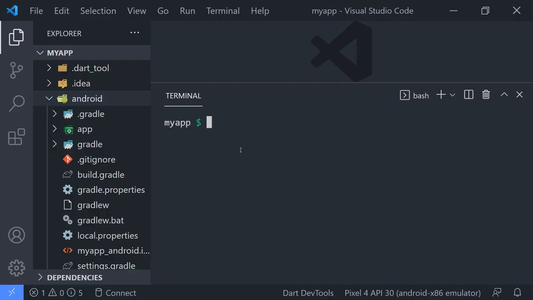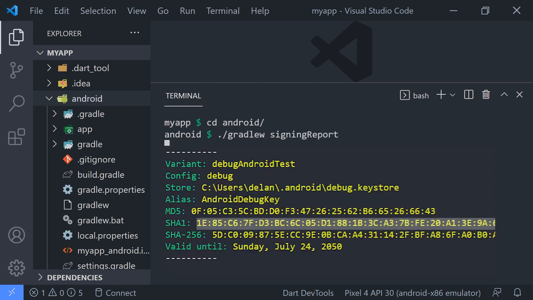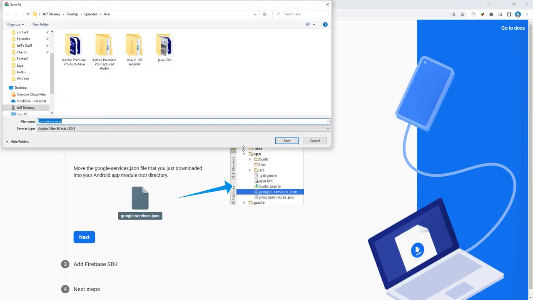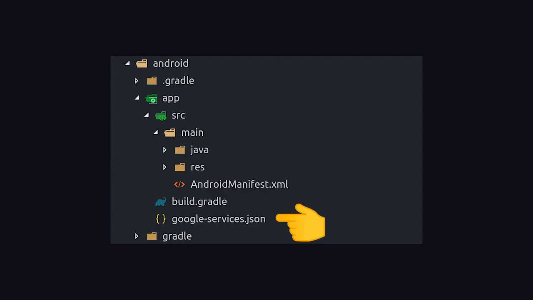To get the value, go to the terminal in your Flutter project and cd into the Android directory. Run gradlew signingReport to automatically generate the certificates you need. One of them should be SHA-1, so go ahead and copy that value and paste it into the Firebase console where requested. Now that that's done, go ahead and click Next, and it will give you a google-services.json file. What you want to do with this file is download it into the Android app directory. It needs to be in that exact location for Flutterfire to find it.